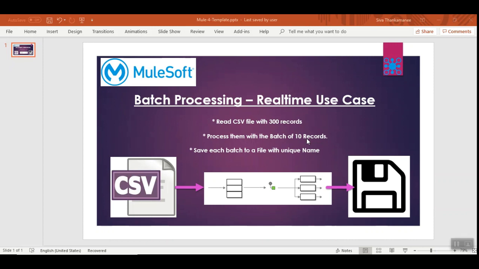Hi friends, welcome back to the Mule 4 series of learning videos. Today we are going to talk about advanced batch processing techniques in Mule 4.